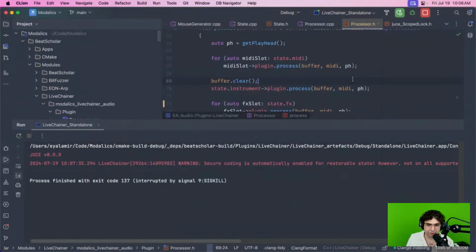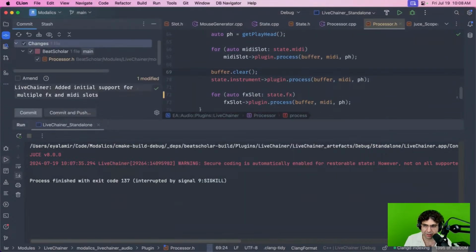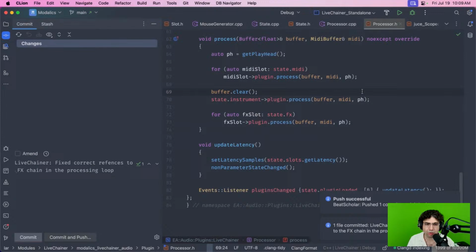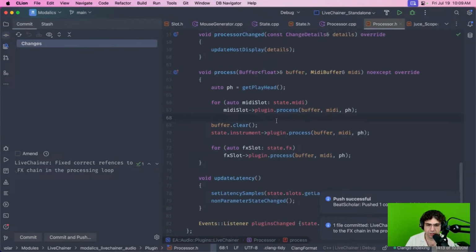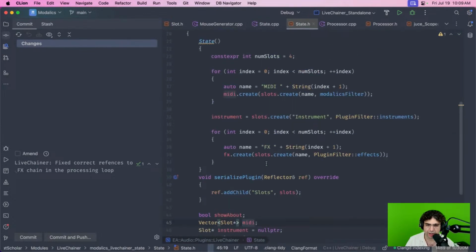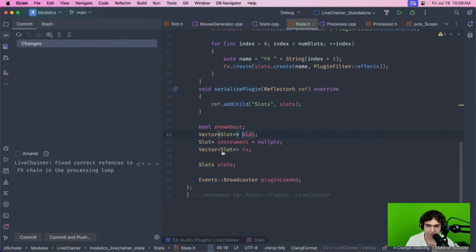Okay, so I'm going to commit this fix just because this is like the stupidest fix ever. Live chain. Fixed correct references to the chain, to the FX chain in the processing loop. So that was easy. Okay, so I think I would just start to refactor this, because what I wanted to do is I just started to implement this thing where it processes a chain and not just one. So let's see exactly how I did that. I think I did something that I wasn't super happy about, so I need to reread exactly what I did.